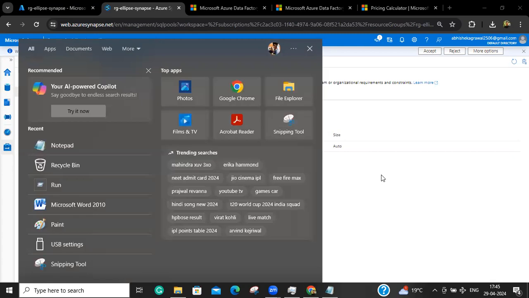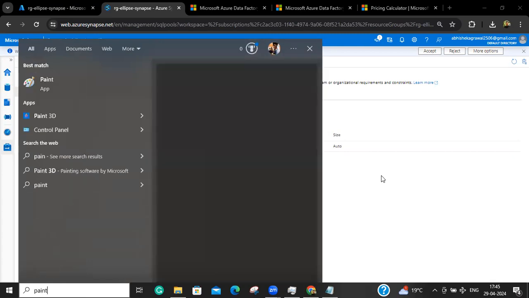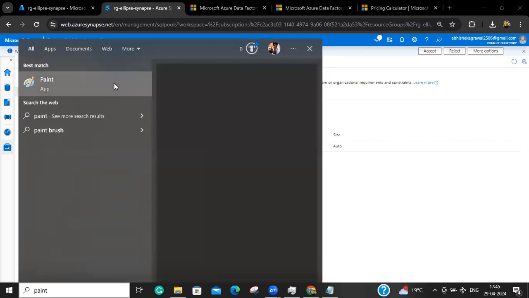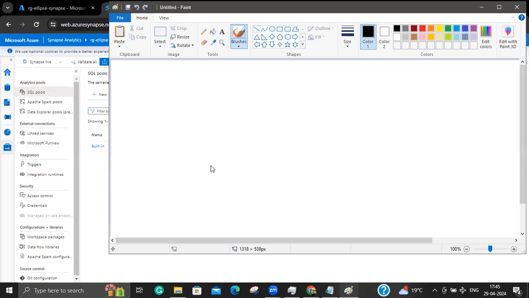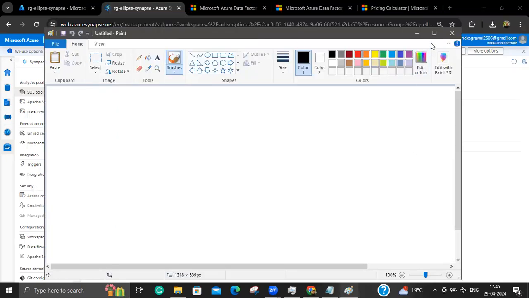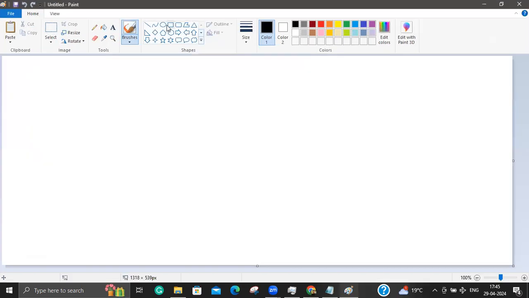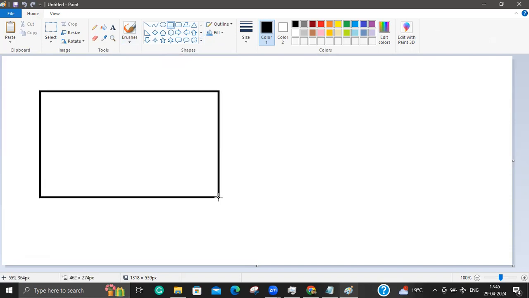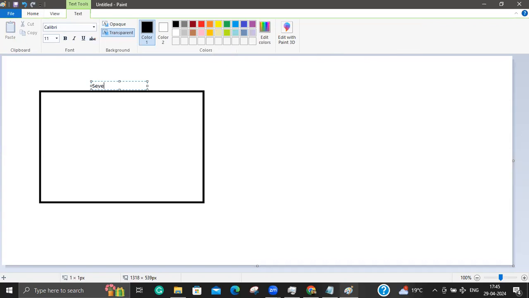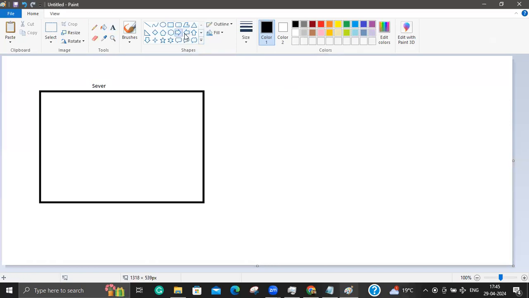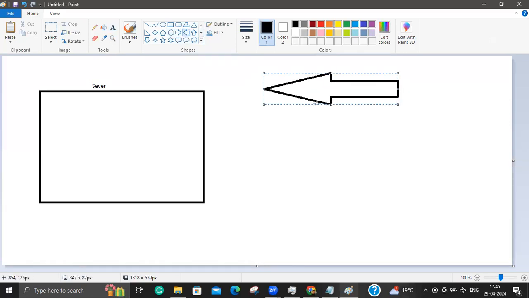So this is a serverless SQL pool. What does it mean? Suppose Microsoft as a company has a server, a SQL server, where someone can run SQL queries. So suppose company A, user A, came to Microsoft and said that they want to run a SQL query on top of it.